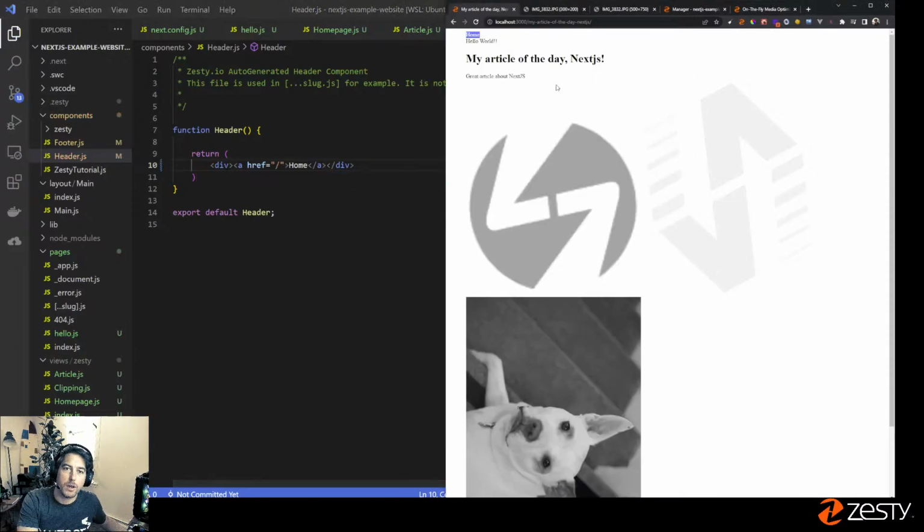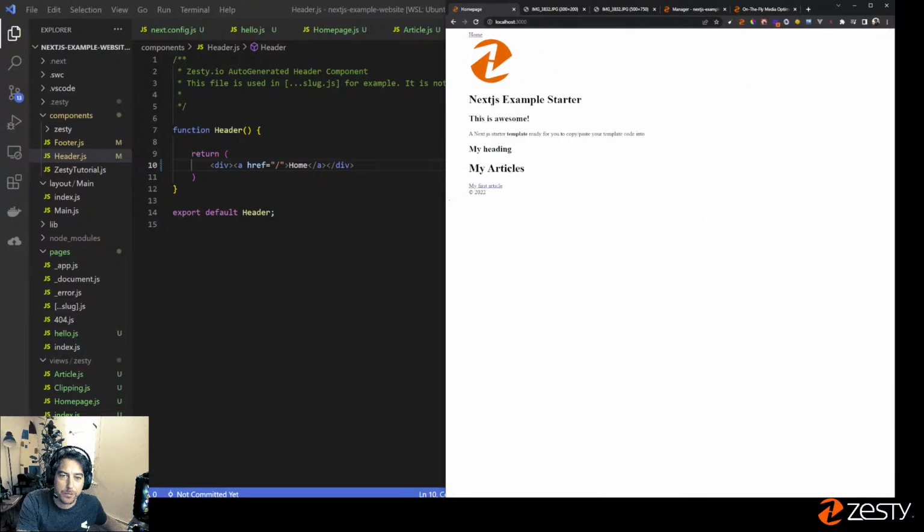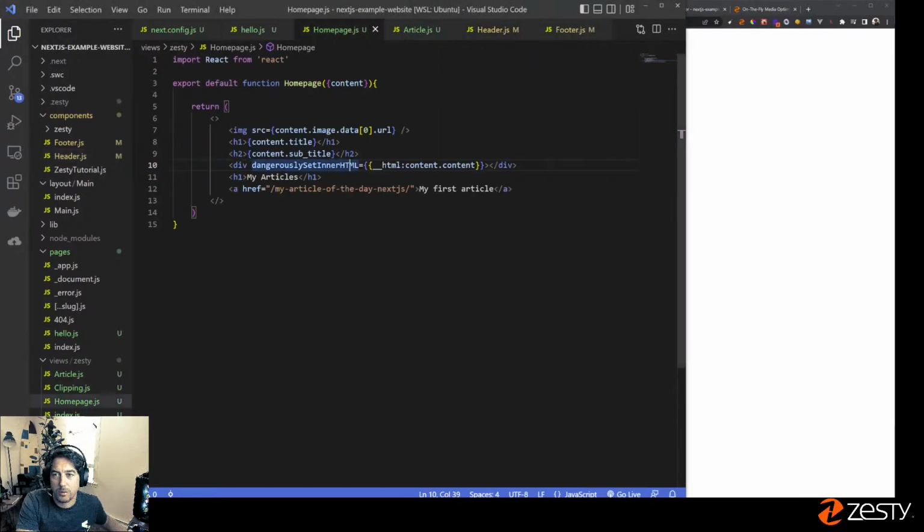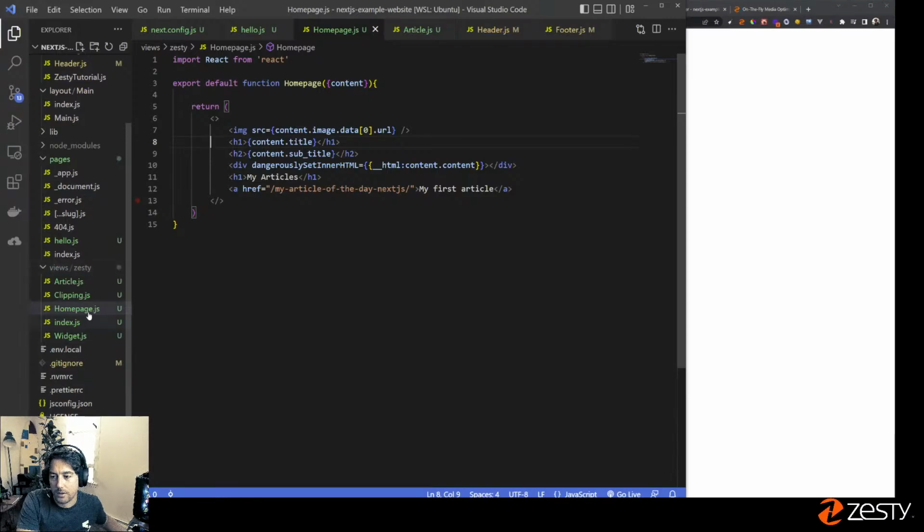Alright, so now we got our homepage, beautiful nav, cool. Now I don't have to write in the URL. So I click home, and then I have articles in my first article. So let's open up the homepage component, and again, this is going to be in Views Zesty homepage. And this is the code we wrote earlier, and I hard wrote the article here.